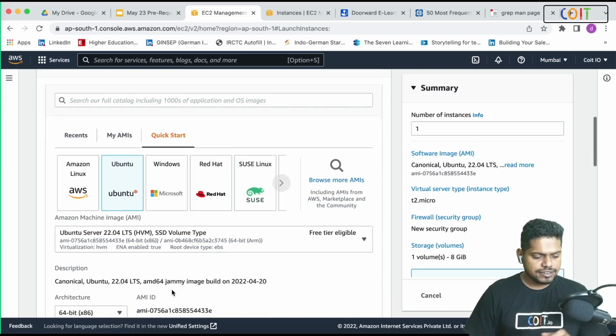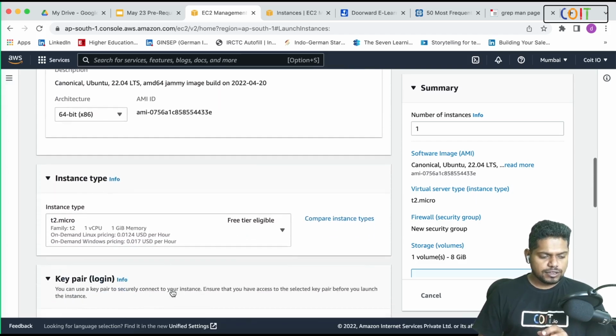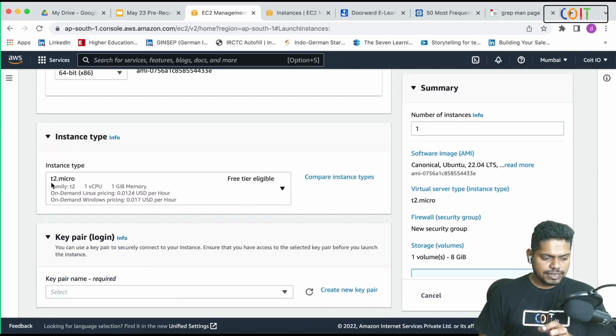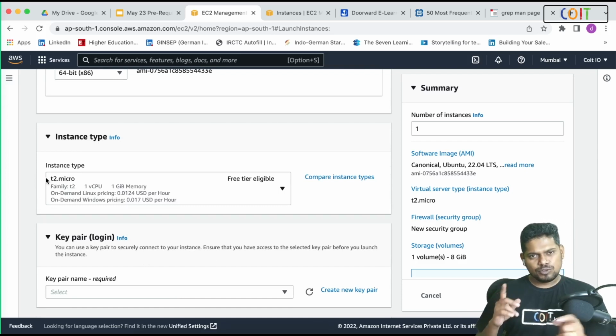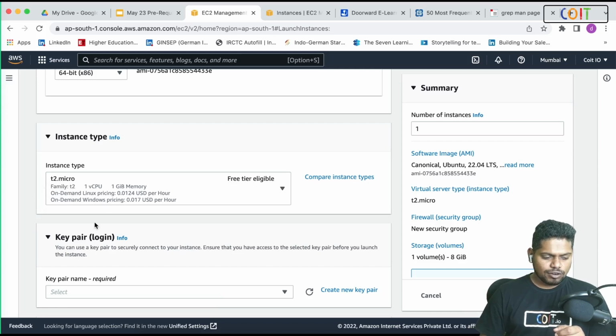Let's not change that. And then come down further, instance type is T2 micro. It should be T2 micro. That is the only machine which is free, so do not change that also.